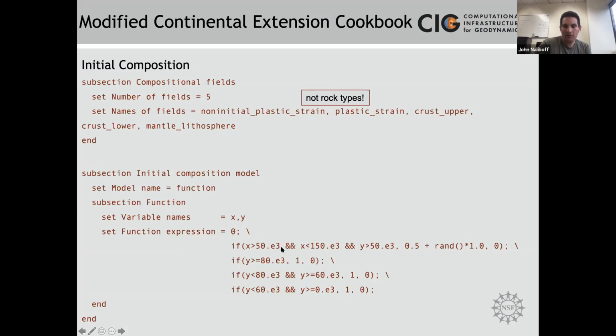The initial plastic strain field, which is actually used for the strain weakening: we're going to say between horizontal positions of 50 kilometers and 150 kilometers, and if you're greater than a height of 50 kilometers, the value is going to be randomized between 0.5 and 1.5, so that at every point in the model where this function is executed, the initial plastic strain is some random value between 0.5 and 1.5. I'll show you again why that's useful later. Then to define the upper crust, lower crust, and mantle lithosphere, we're saying the upper crust has a thickness of 20 kilometers.